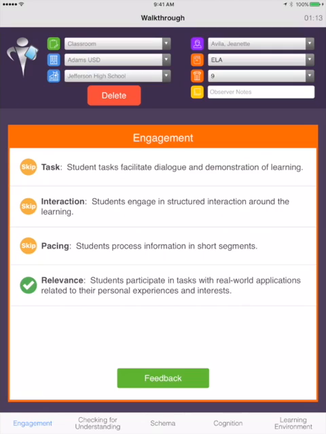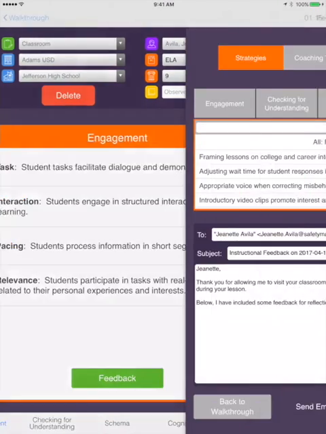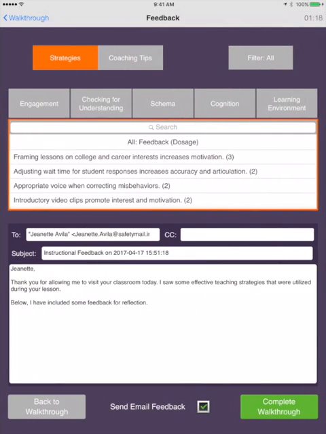Next, I want to coach my teacher, so I'm going to tap the feedback button to pull up an email. At the bottom of the screen, you can see an email has been created and ready to go to Ms. Avila. Up top, I can choose from different strategies and coaching tips to create my email.